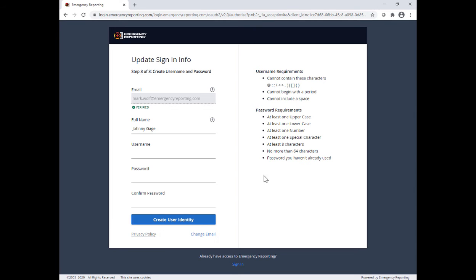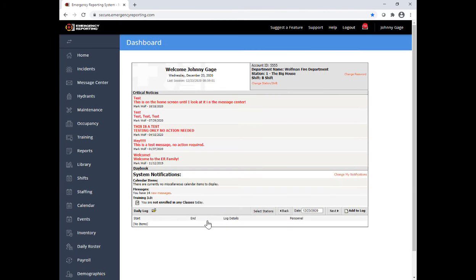You will then need to create a new username and a new password that meets the new username and password criteria. After entering the required data, select Create User Identity, and then you will land on the homepage dashboard. You will use the updated username and the updated password to sign into Emergency Reporting in the future.